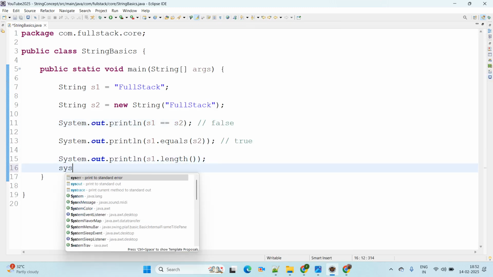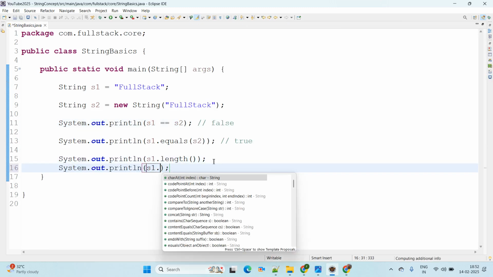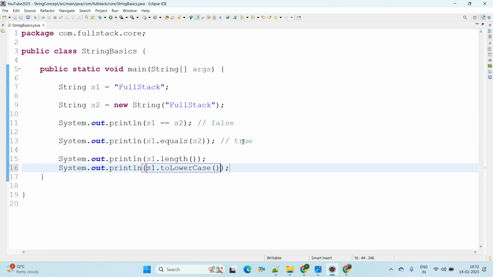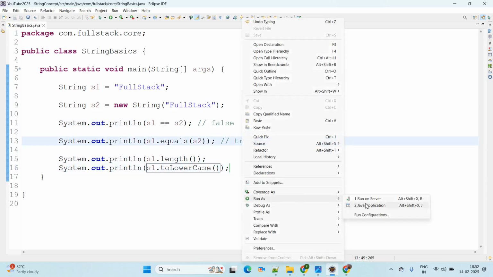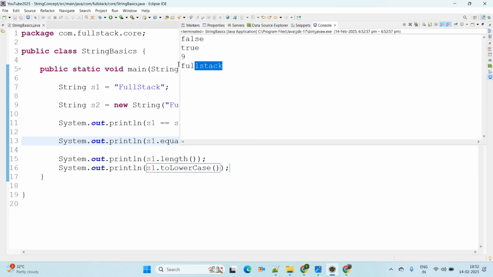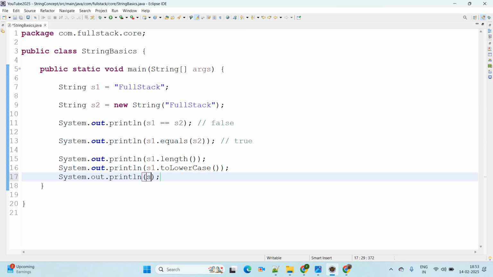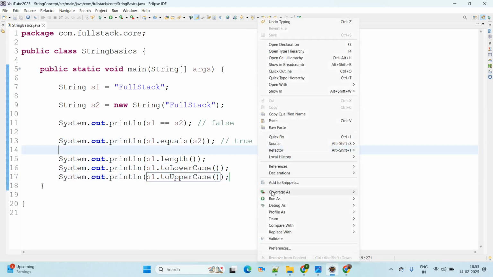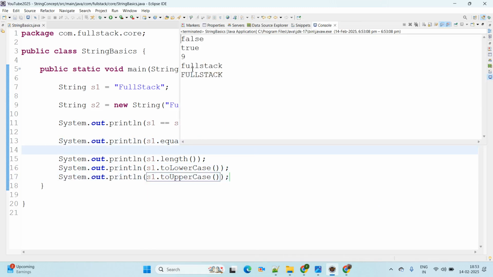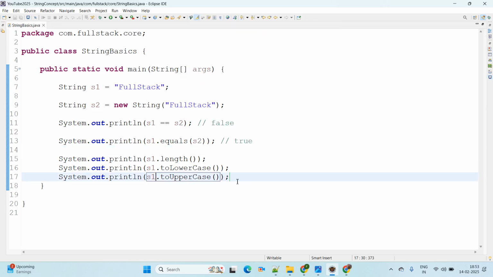If I am passing s1.toLowerCase(), it will print all the characters, whatever letters are available there, in lowercase. If you are passing s1.toUpperCase(), it will print all the letters as uppercase. Run as Java application. See on screen. Here is uppercase.